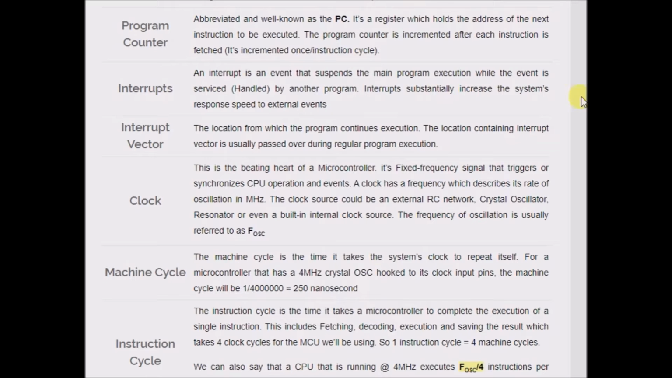Interrupts. An interrupt is an event that suspends the main program execution while the event is handled by another program. Interrupts substantially increase the system's response speed to external events. Interrupt vector. The location from which the program continues execution. The location interrupt vector is usually passed over during regular program execution.